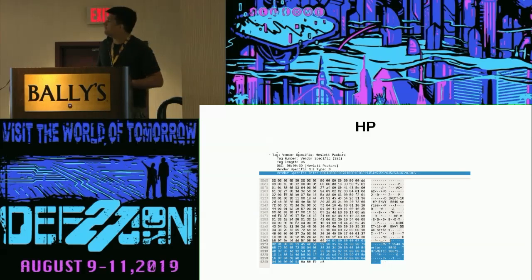Then we have HP. Besides supporting Wi-Fi Direct on most printers, scanners, and office devices that they design, HP also added a custom information element that they send through the air that has the serial number of the printer and the IP address the printer has where it's connected. Again, Wi-Fi Direct is a protocol that can be used to connect directly to the printer, but if your printer is connected to a wireless network and you connect with Wi-Fi Direct to the printer, it could be used as a bridge to connect to the network it's connected to.